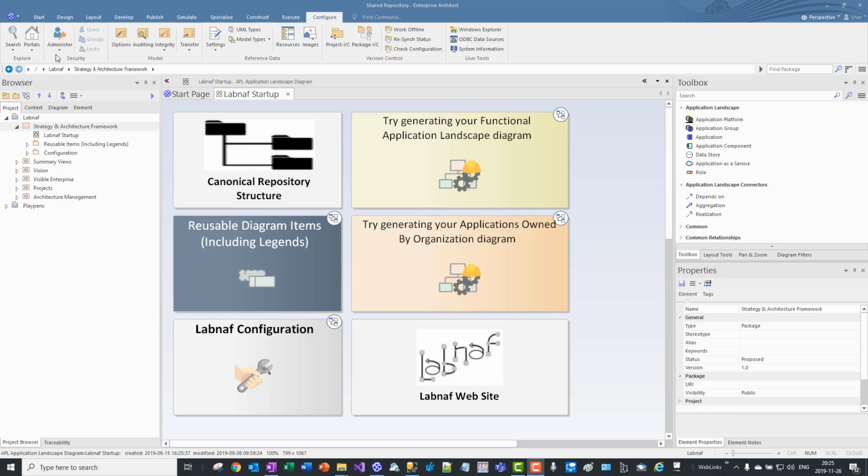The next thing to do is to enable security so that you can lock elements, packages, diagrams for yourself, for a group, whatever. You need to enter an authorization key that you received with your license from Sparx.